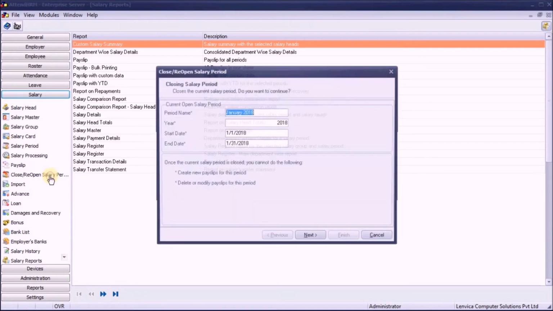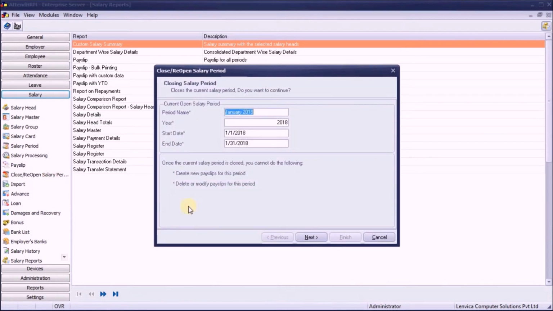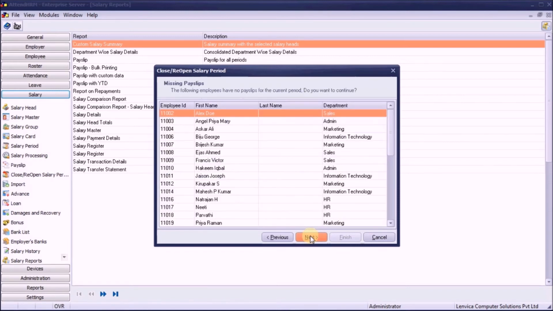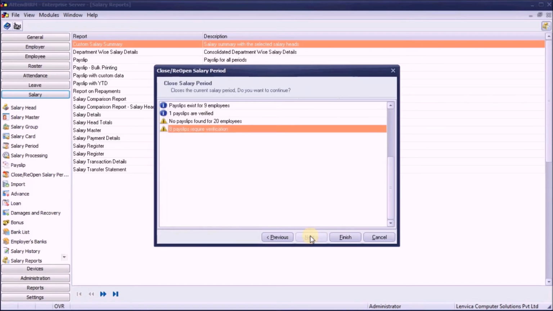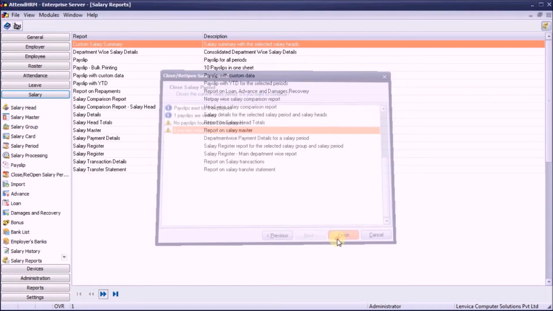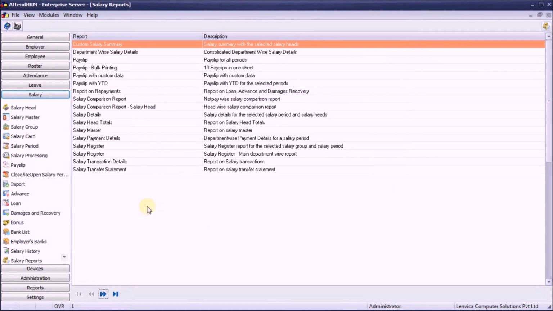Step 6. Close the period. Now that the payslips and reports for the current month are prepared, let's close the period. Next month onwards, it's easier to process payroll as the rules to process payroll are already defined.